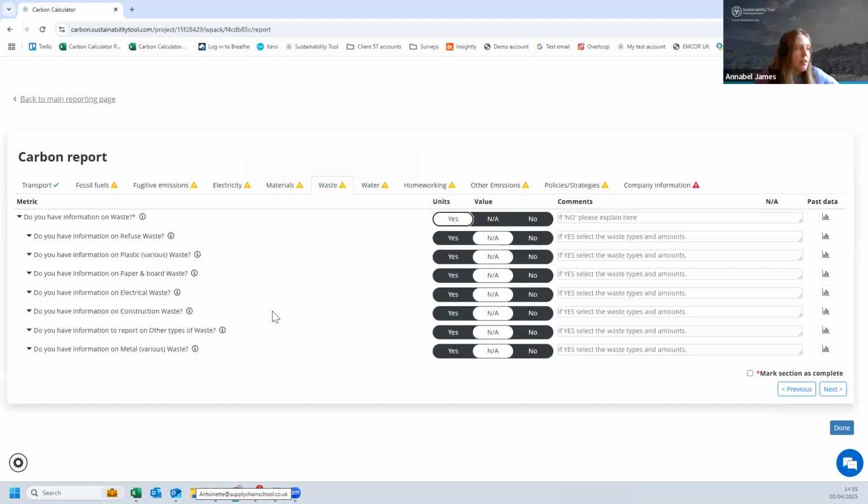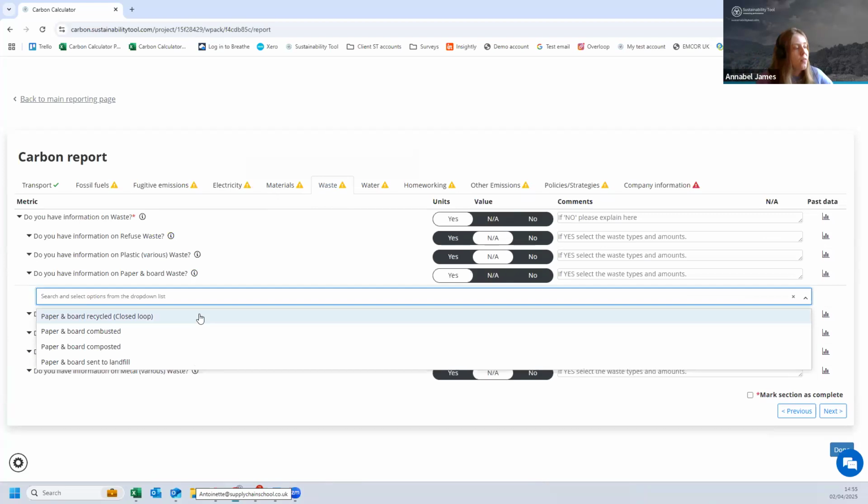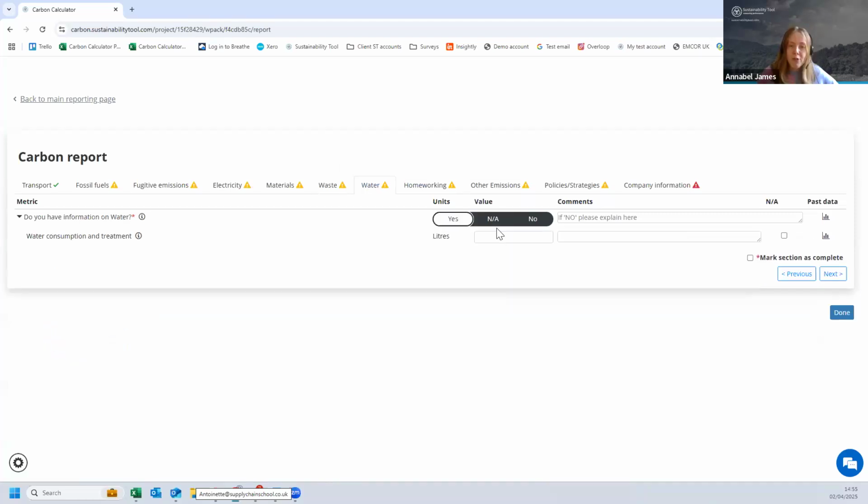Then we have the waste section. So this is broken down into different types of waste, and then within that, different destinations for that waste. So basically, you can then just calculate those emissions based on those options. Then we have water, which is my personal favourite tab because it's only one question, just litres of water. So you just put that in, hopefully a bit more straightforward.